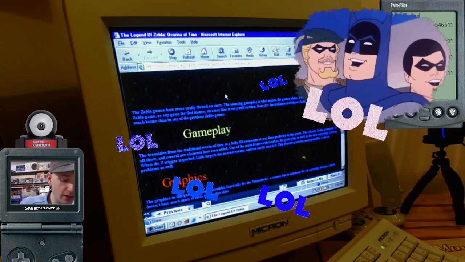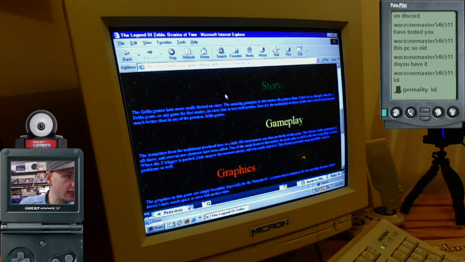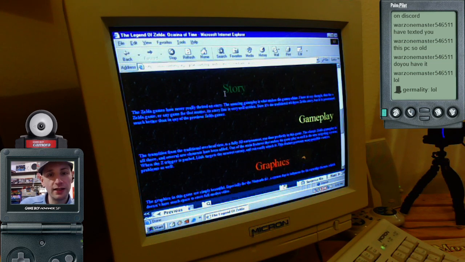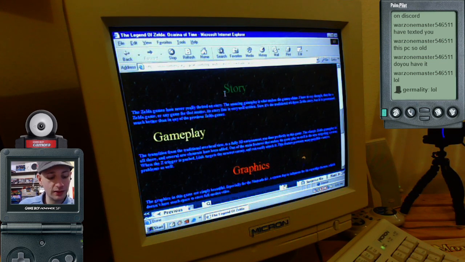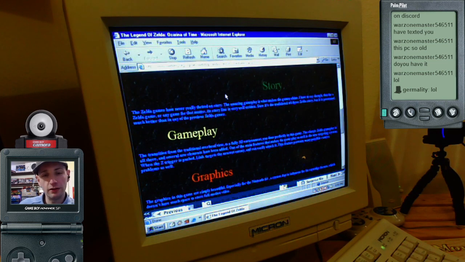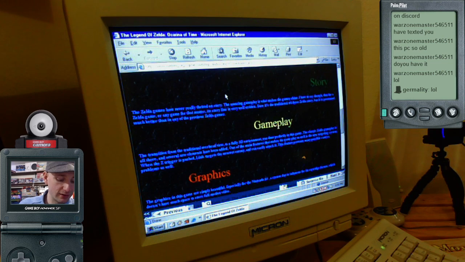You know, when you get old, Warzone Master, you're going to look back at the stuff you owned as a kid and you're going to say, I wish I still had that. And you're going to be like me when you're 40 and you're going to be going to Craigslist and Facebook Market and Goodwill looking for all the stuff you used to own that you don't have anymore because you're going to miss it and you're going to wish you still had it.